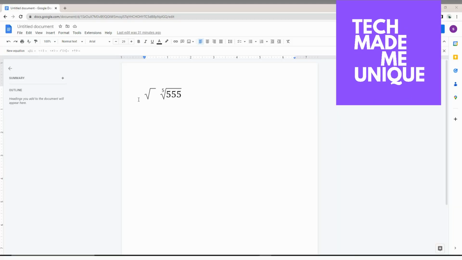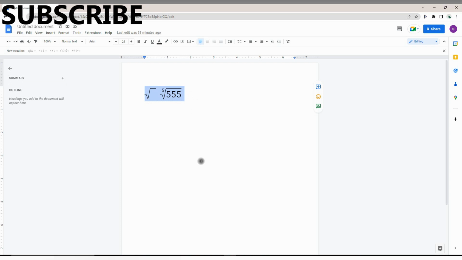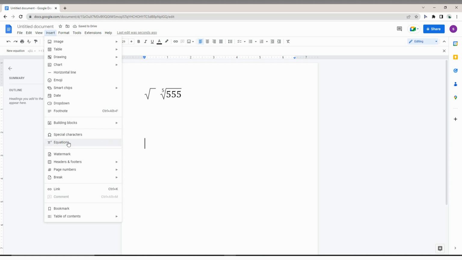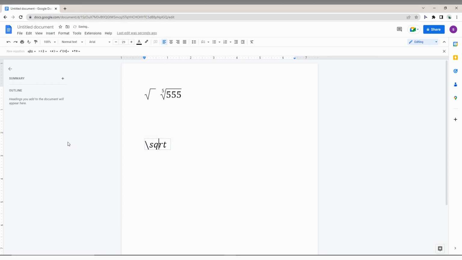So now, how to type the square root on Google Docs, I am just going to show. You just need to make a line. Now you just need to click on the insert option here, then click on the equation, type SQRT and make a space. Automatically the square root will be applied.